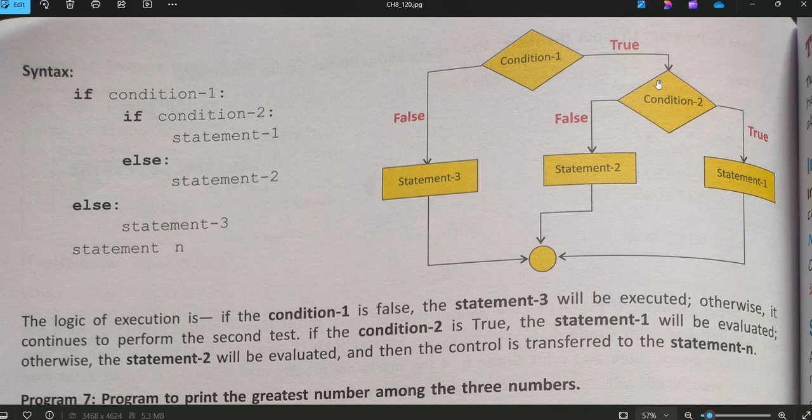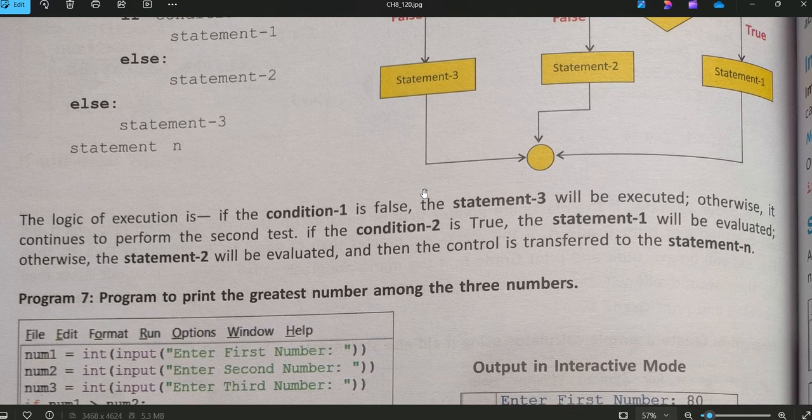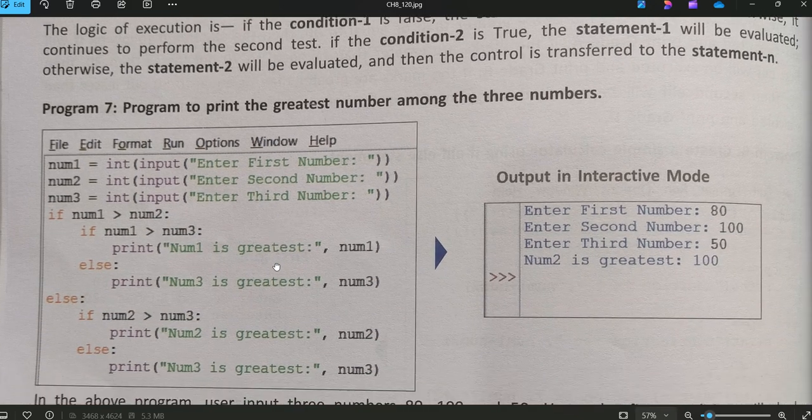Condition 1 is true, it will check condition 2. If condition 2 is true, it will execute statement 1. If condition 2 is false, it will execute statement 2. If condition 1 is false, it will execute statement 3. Understood? Now the same explanation is written here. So we will jump to the program.